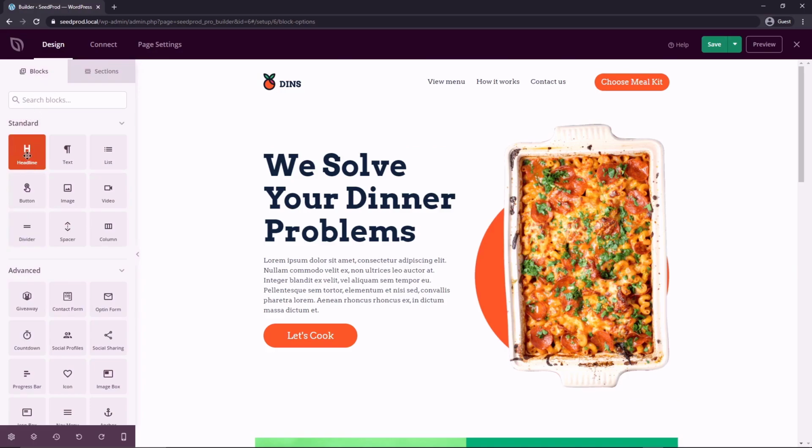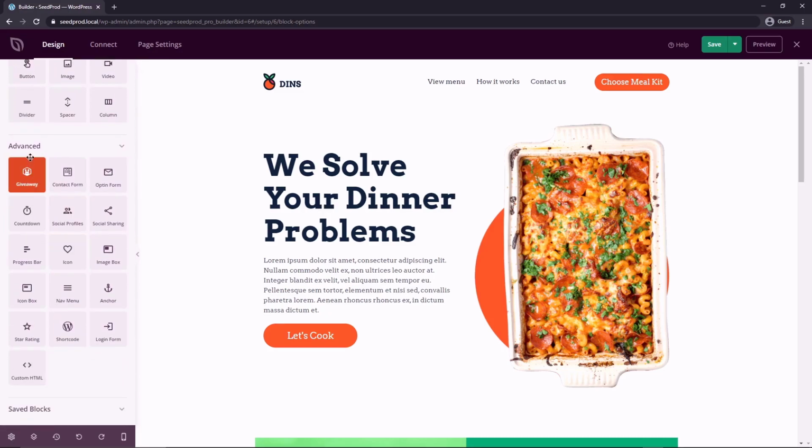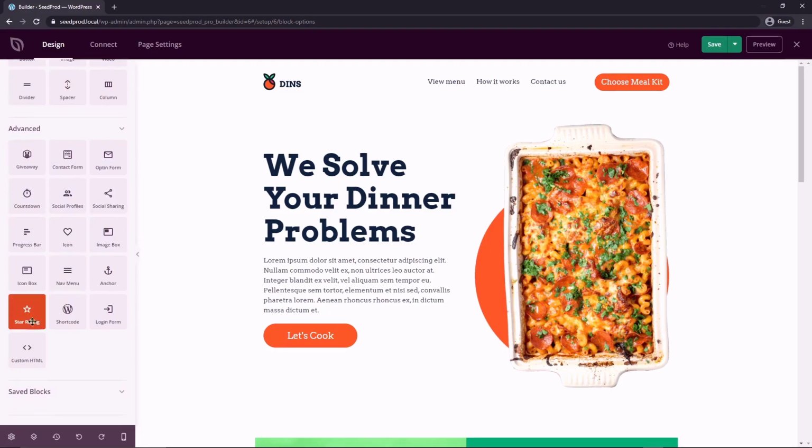So we have everything from headlines to text, videos, images, buttons. For advanced, we have giveaways, opt-in forms, social profiles, countdowns, star ratings, etc. At the bottom, you'll see save blocks, and you can actually modify a block and you can save it by clicking the little button here. You'll see these little tool tabs.